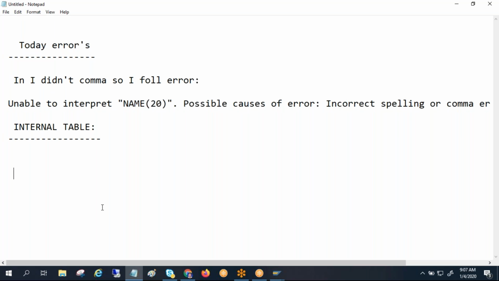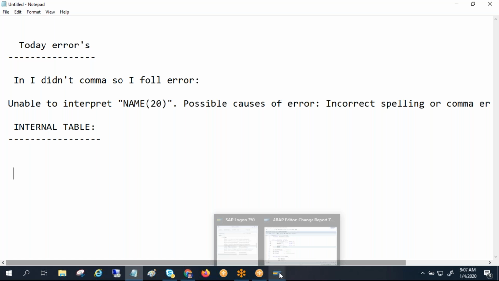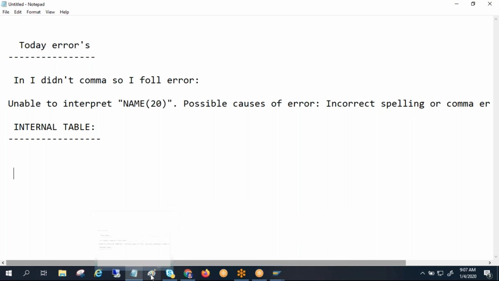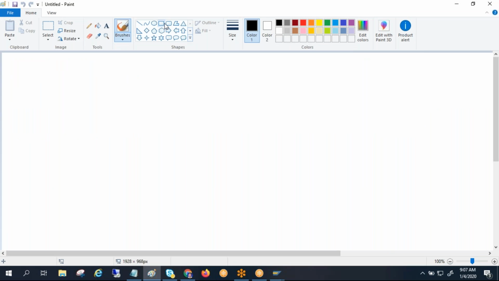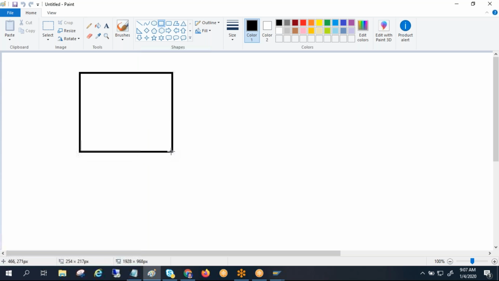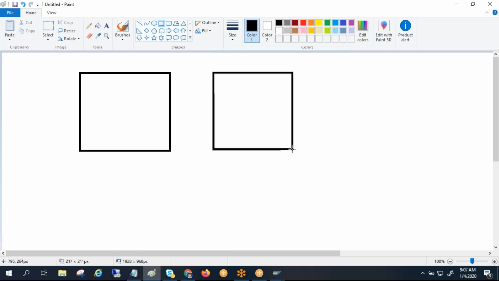Now a question arises, why internal table and why work area? Let us try to understand why in companies we are working with internal tables, why internal table is the heart of ABAP. For example, guys, I have different tables. If for example we have vendor table, we have purchase order table.